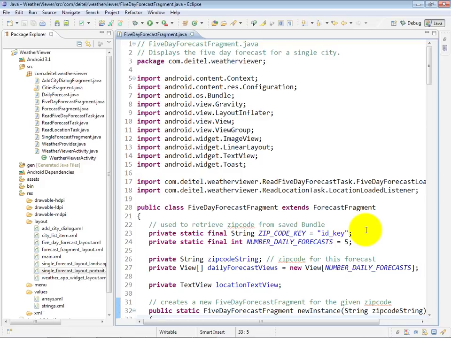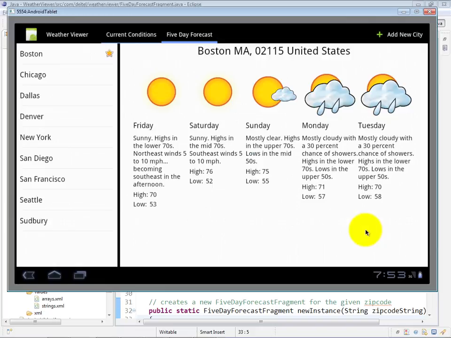Now, for the 5-day forecast fragment, we're actually displaying 5 days of weather information. So here you can see the 5-day forecast on the screen in landscape view. And as you can see, it's a pretty tightly packed layout as it is going from left to right. Clearly there's not a lot of room there if we switch this to portrait view to fit 5 days of information left to right across the screen.